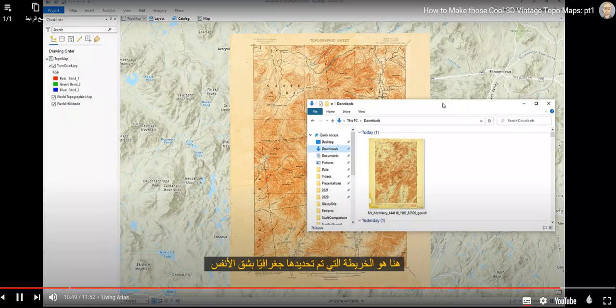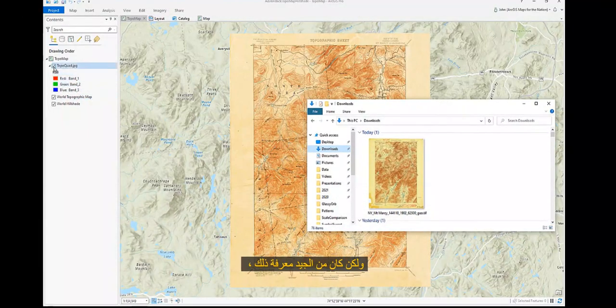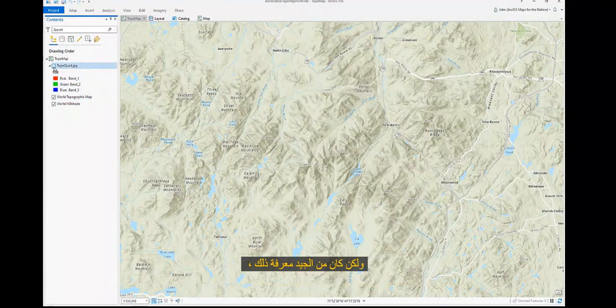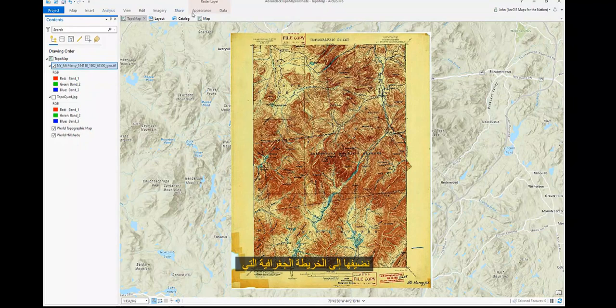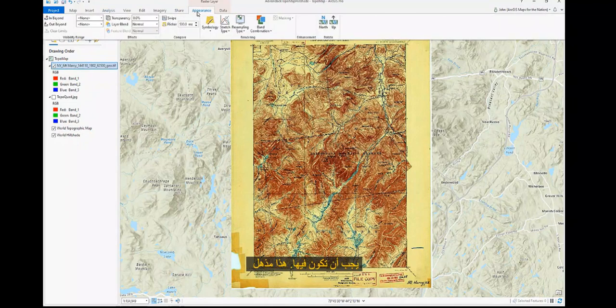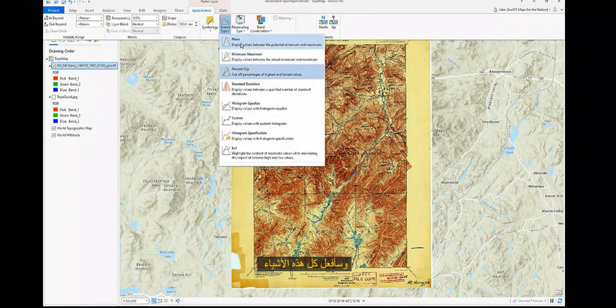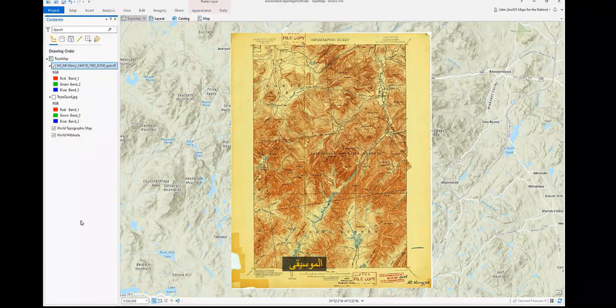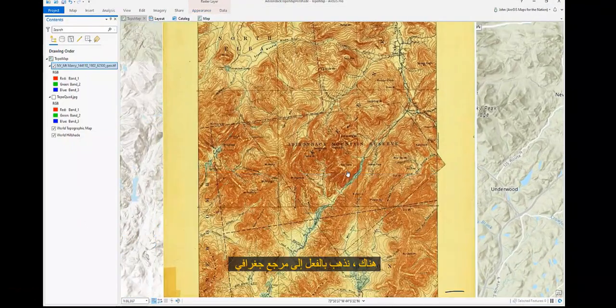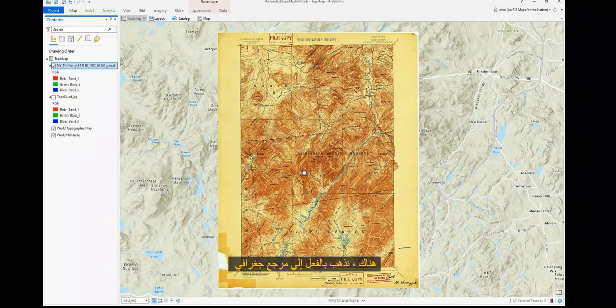Here is the map that we laboriously geo-referenced, but that was good to learn. And here's our GeoTIFF. Added right to the map, right where it needs to be. Isn't that amazing? And I'm going to do all this stuff. There we go. Already geo-referenced for us. Check out that resource. And frankly, all the other resources in Living Atlas.